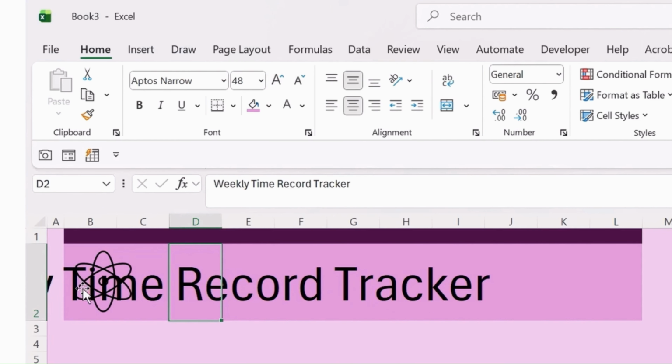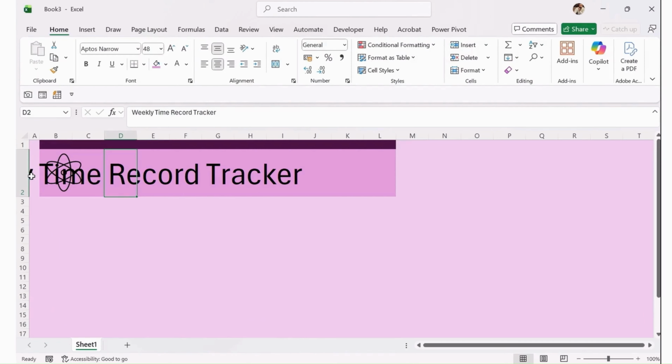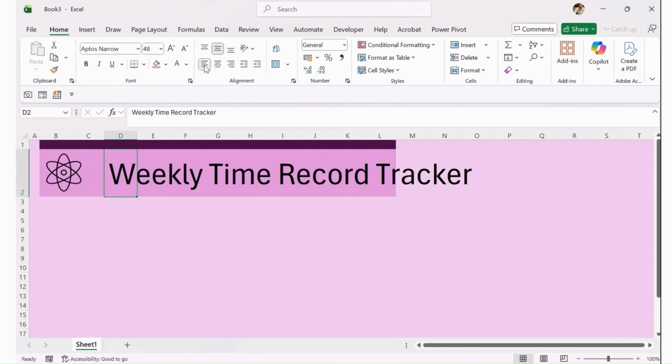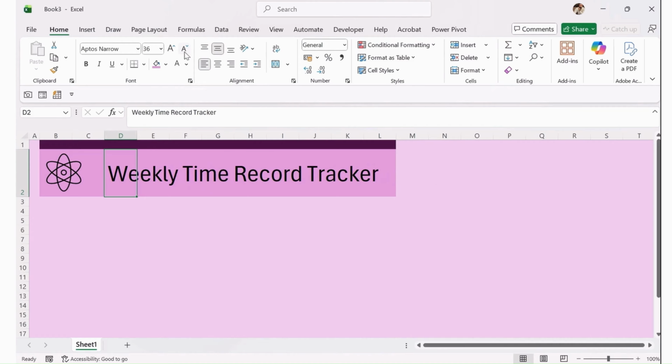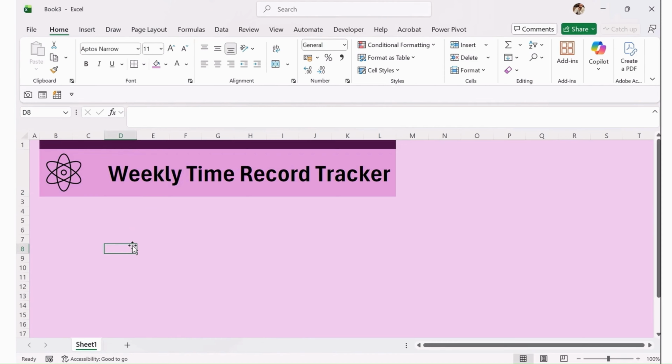Now you can see my text is going to the left-hand side, which means this kind of alignment will not really suit my text. So I'll simply select this option. The moment I press this, the text gets arranged at the left-hand side, and then we'll reduce the size like this. So this is the weekly time record tracker available for me. Now click here and click on the bold option. It will look like this.